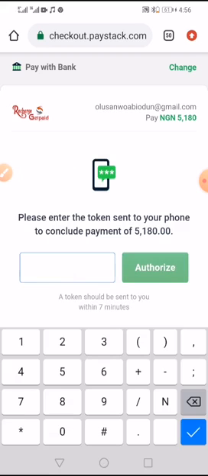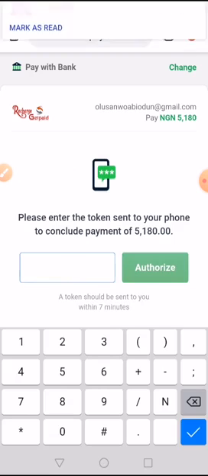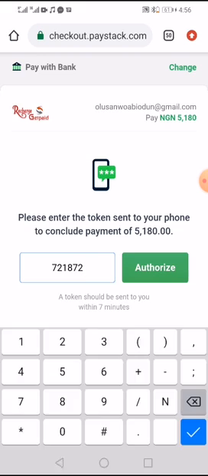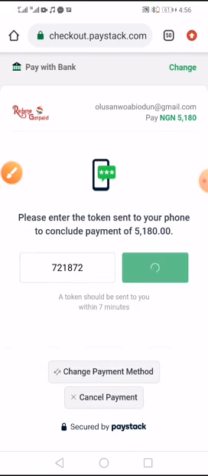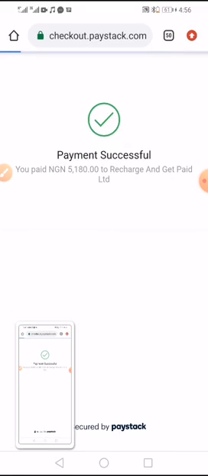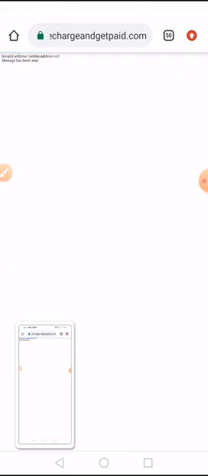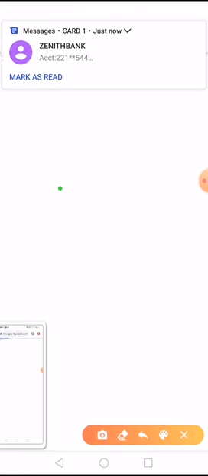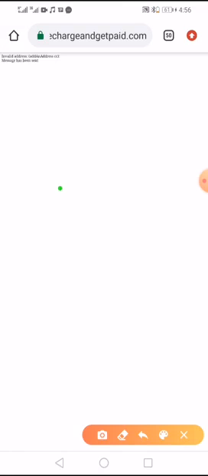So I'm receiving some codes now. Some codes that will be sent to me. Token 721872 is the code. Then you click authorize. You authorize the payment. So it's successful. You can screenshot this place. Screenshots. Okay. Screenshots. You can see now. Instant alert. You can see. Instant alert. Okay. So that means it has been successfully paid.